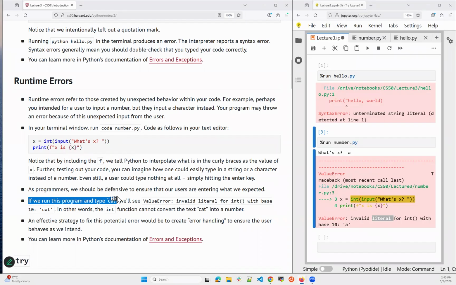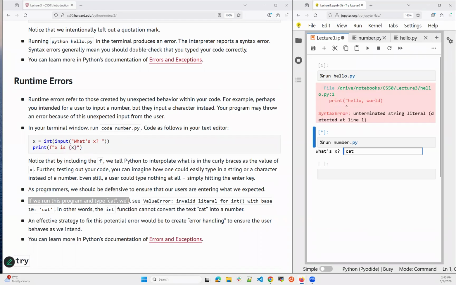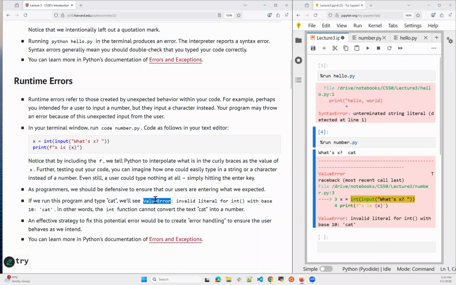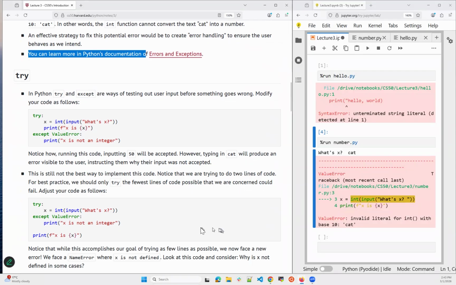If we run this program, we can type cat as well. We'll see ValueError: invalid literal for int() with base 10: 'cat'. In other words, the int function cannot convert the text cat into a number. An effective strategy to fix this potential error would be to create error handling to ensure the user behaves as we intend. You can learn more about this, again, under errors and exceptions. Now, how do you do error handling? We use try and except.